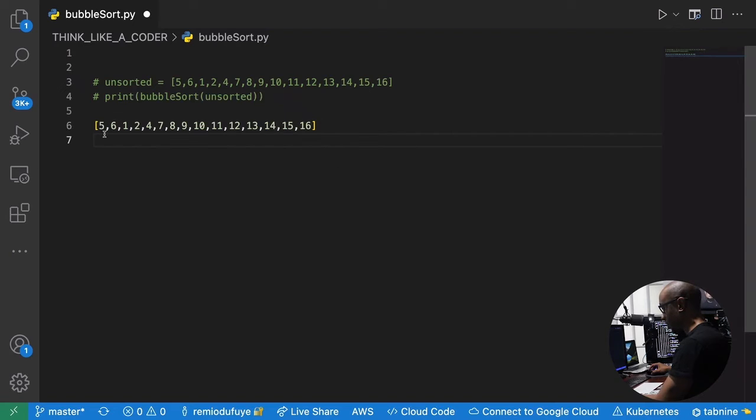So let's say we take this array and we start the bubble sort algorithm. As we go through this list, we check: is 5 greater than 6? No, 5 is less than 6, so it's in the right position. Now we check: is 6 greater than 1? It is, so it's not supposed to be, and so we swap 6 and 1.